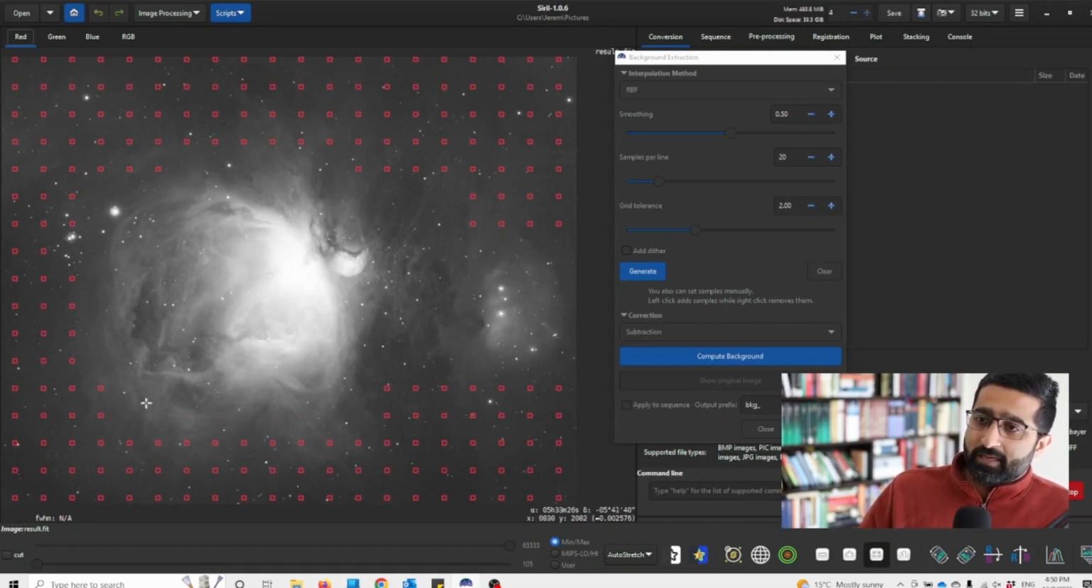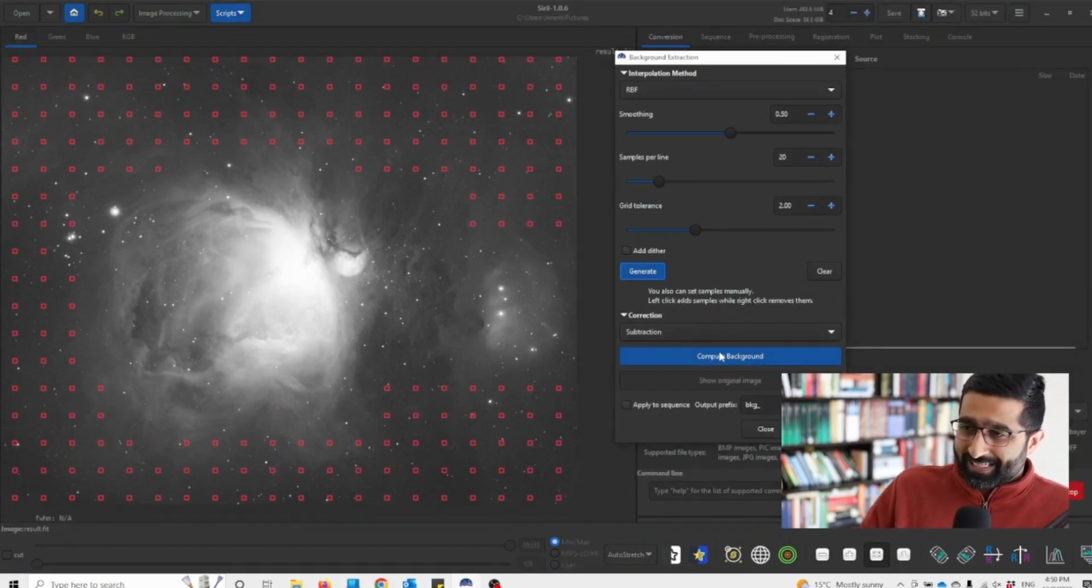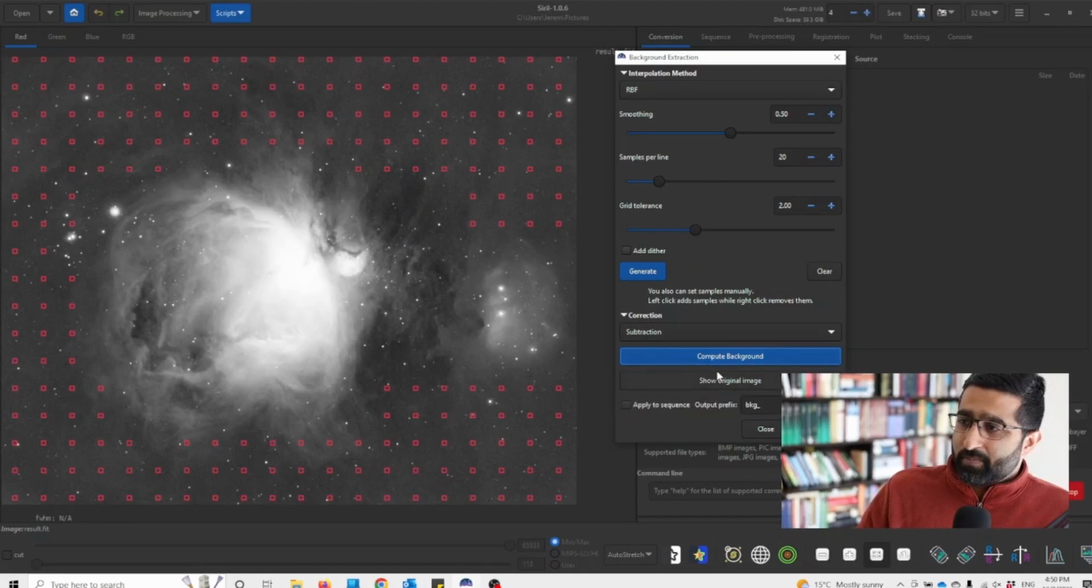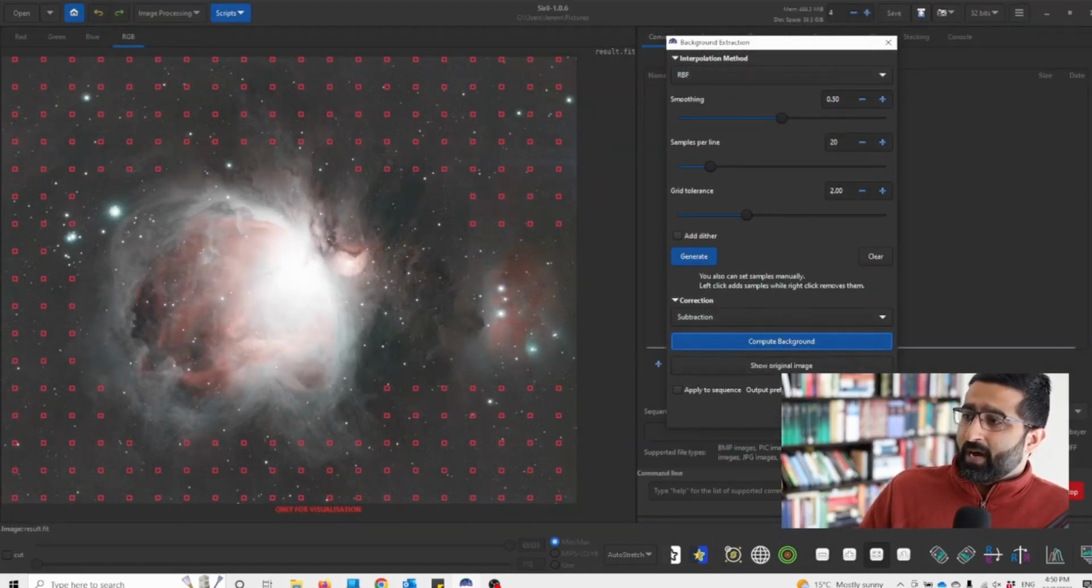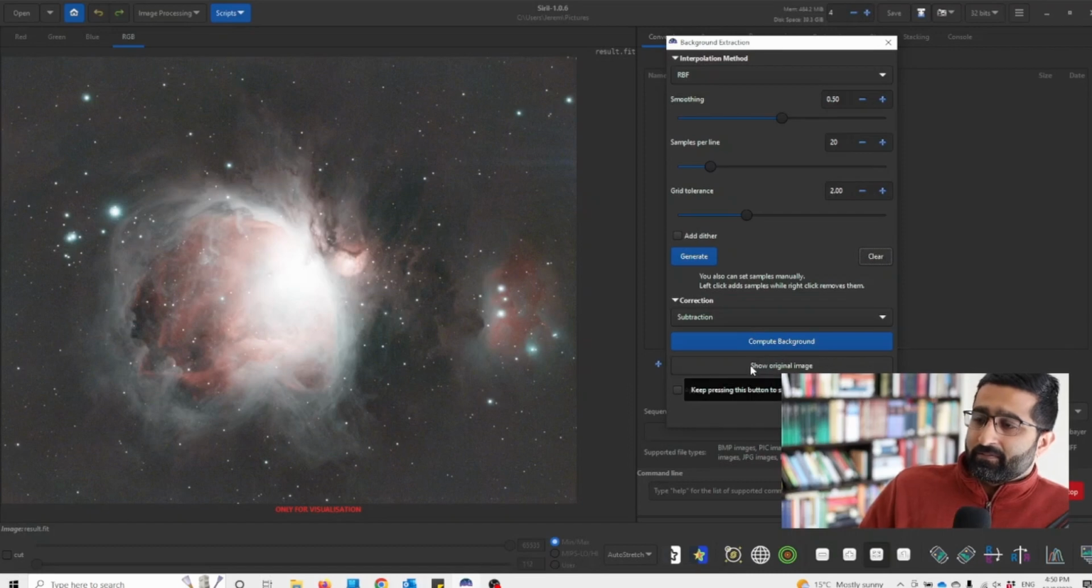Once you think it looks good, just click Compute Background. It should take a few moments and it's done. Now this will show you how it looked without, let's clear this. This will show you the difference.